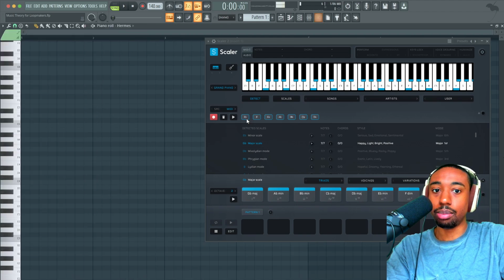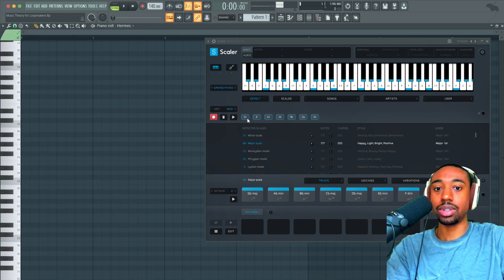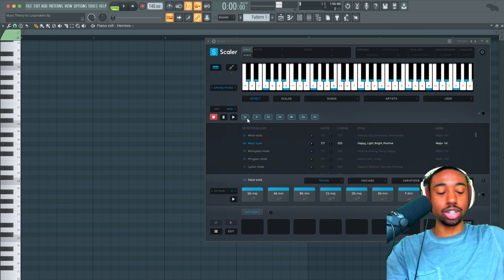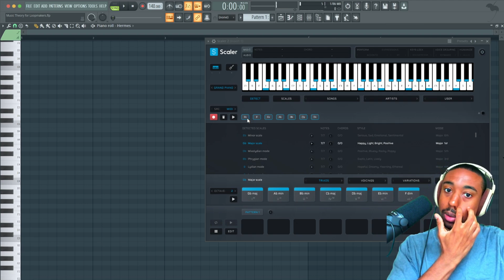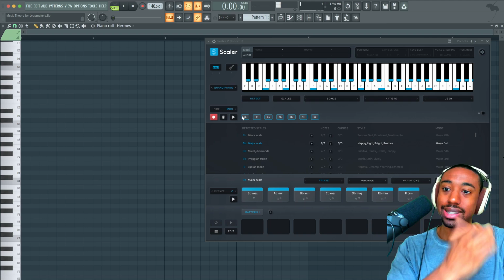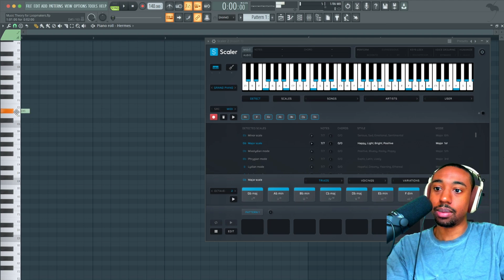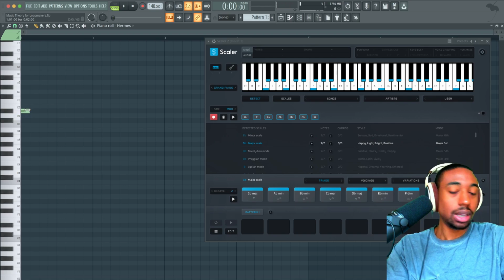Whenever you see this little b icon, it stands for flat. Whenever you see a little hashtag, that means sharp. That means you're going to pull up a note. Flat means you pull it down. So E flat means E down, below E. So we have E flat, aka D sharp.